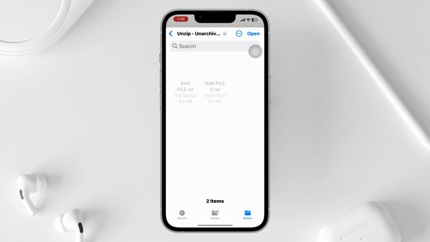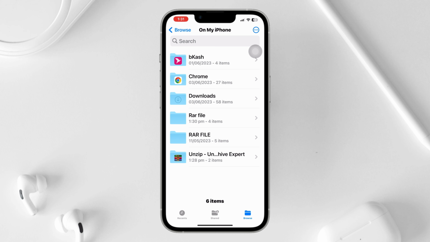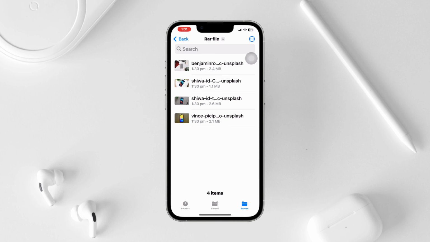Now select your extracting location on iPhone. Tap done to extract. Now there you can check, just open your file app and go to the select location. Then you will see your extracted files. This is how you can extract any RAR files on your iPhone without using any third-party software.